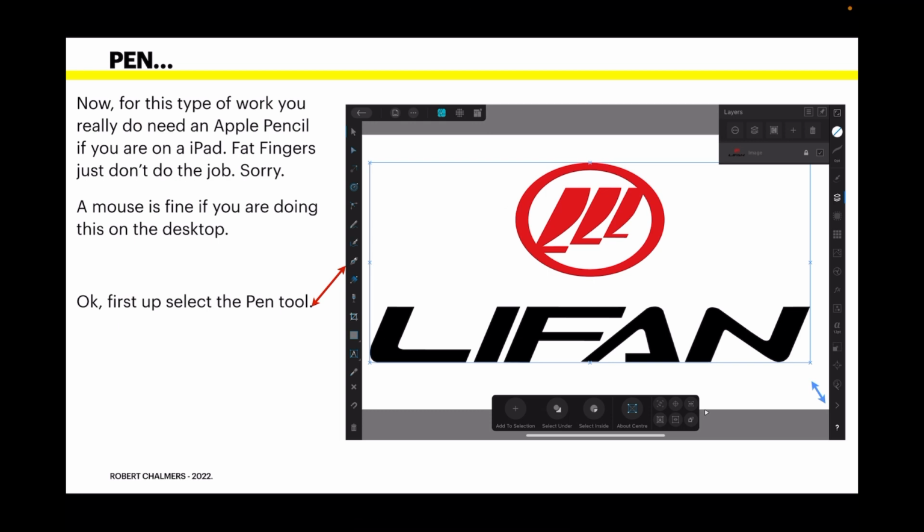Now, for this type of work, you really do need an Apple Pencil if you're on an iPad particularly. Fat fingers just don't do the job, sorry. Especially if you've got big fingers like mine. So I use the Apple Pencil. Now a mouse is fine if you're doing this on a desktop or you've got a mouse somehow attached to your iPad. Very useful. Okay, first up, select the pen tool.